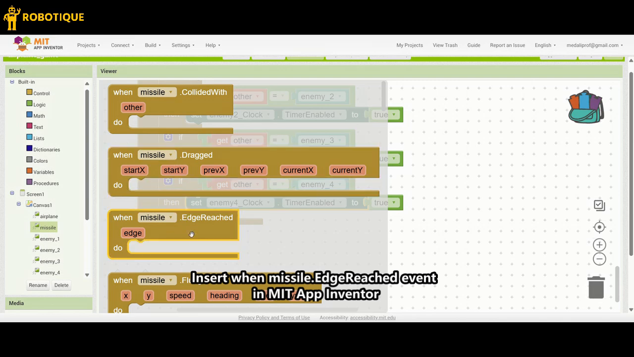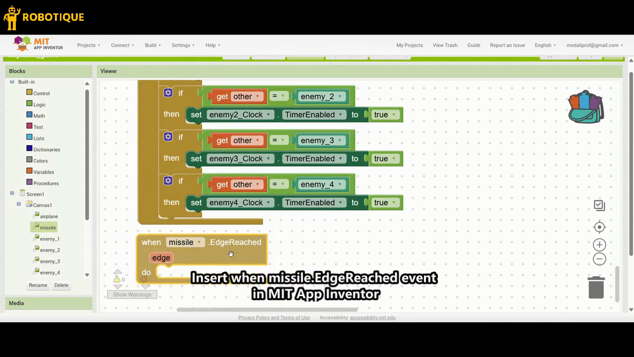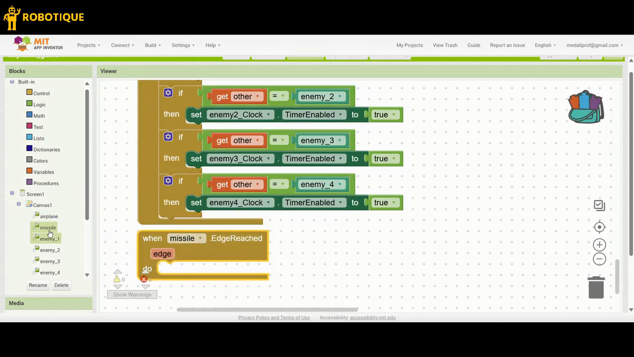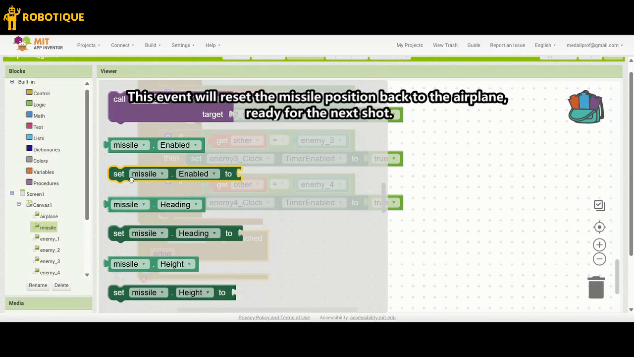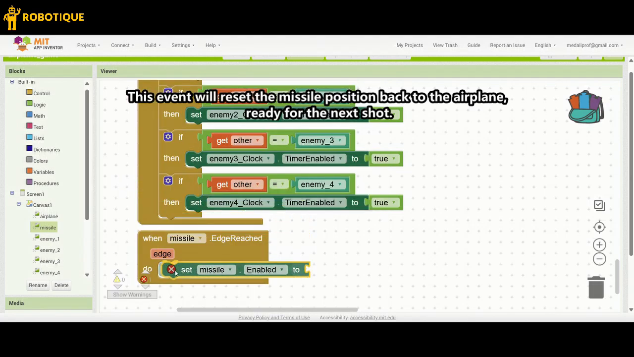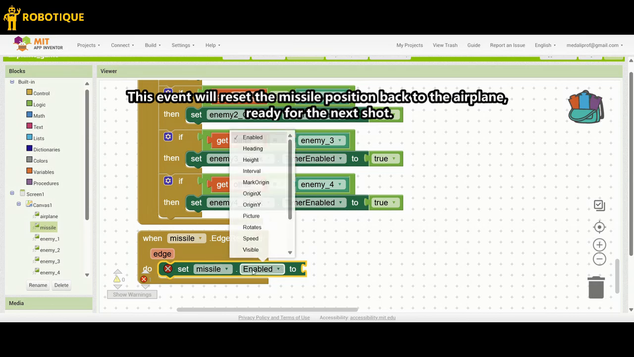Insert the when Missile.EdgeReached event in MIT App Inventor. This event will reset the missile position back to the airplane, ready for the next shot.